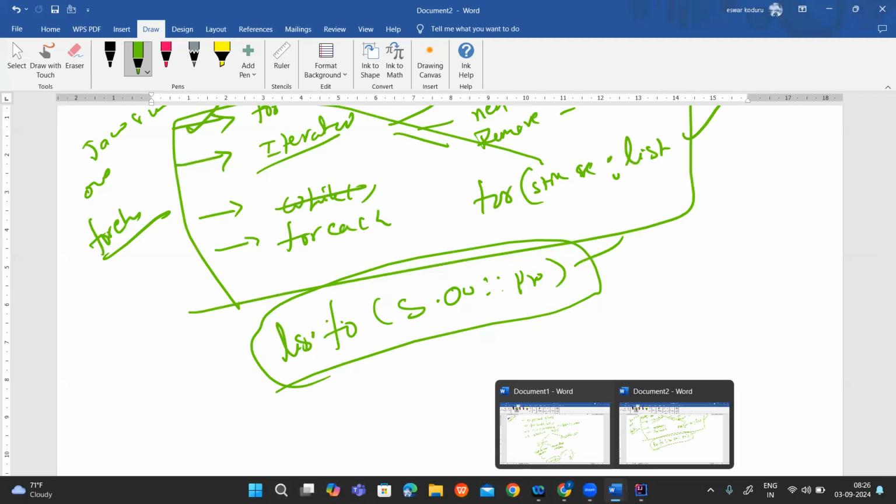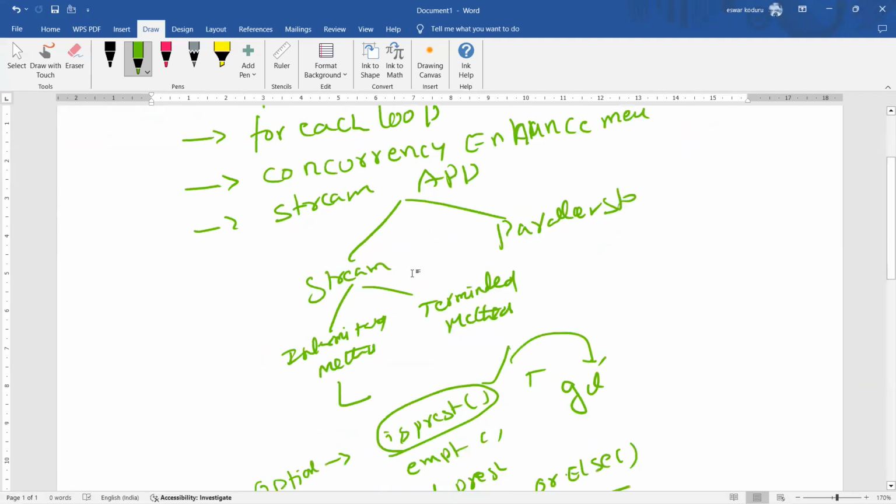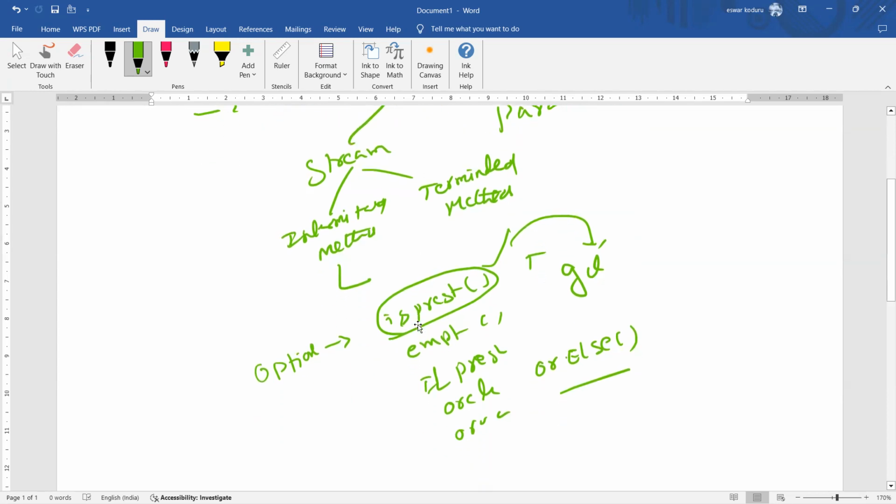Okay. Now, it's a concurrency package. Okay, no problem. But now the Stream API. Stream means continuous flow. Stream API has two types: one is parallel stream and the other is stream. In this, we have intermediate methods and terminal methods.